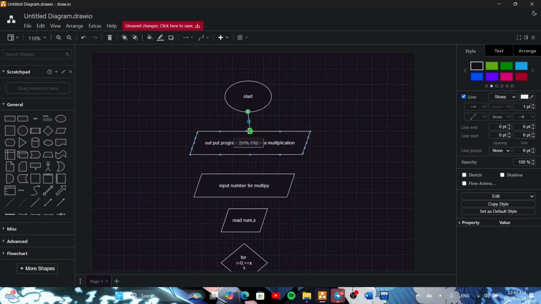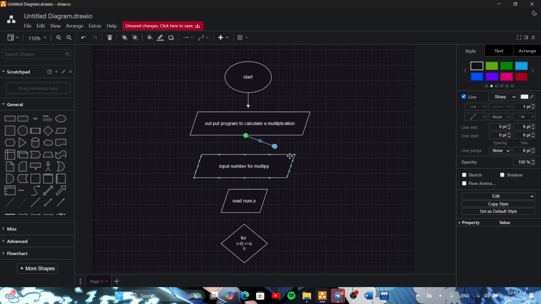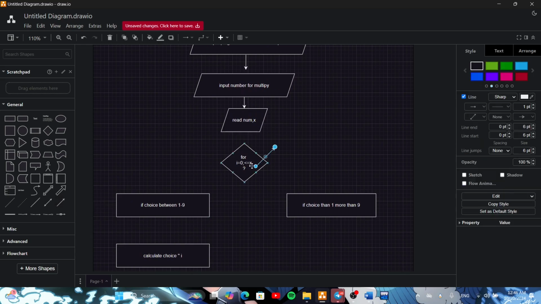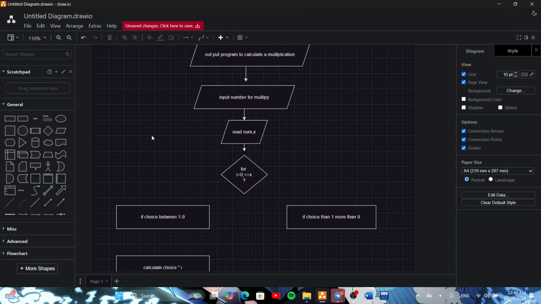The output for a user choosing the number 4 would look something like this. 4 times 1 equals 4, 4 times 2 equals 8, 4 times 3 equals 12, all the way up to 4 times 9 equals 36. This ensures that the user sees the full multiplication table for their chosen number.